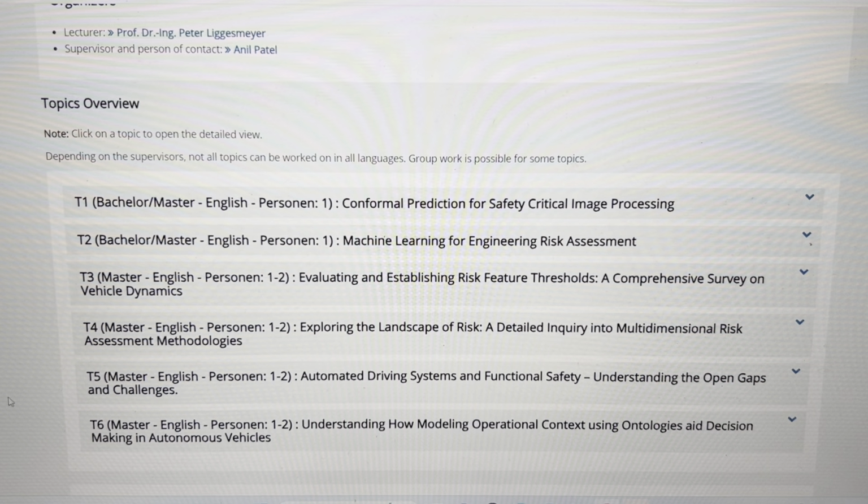But when you go down, you can see the professor is Professor Liggesmeyer, suppose for software, and here you can see the topics. These are T1, T2, T3, T4, T5, T6, for bachelors and masters. Some topics are for both, and they have mentioned how many persons can participate, 1 to 2, right? And T3, T4, T5, T6 will be in English. So they have mentioned these things. If you go on these topics, you can see their details.